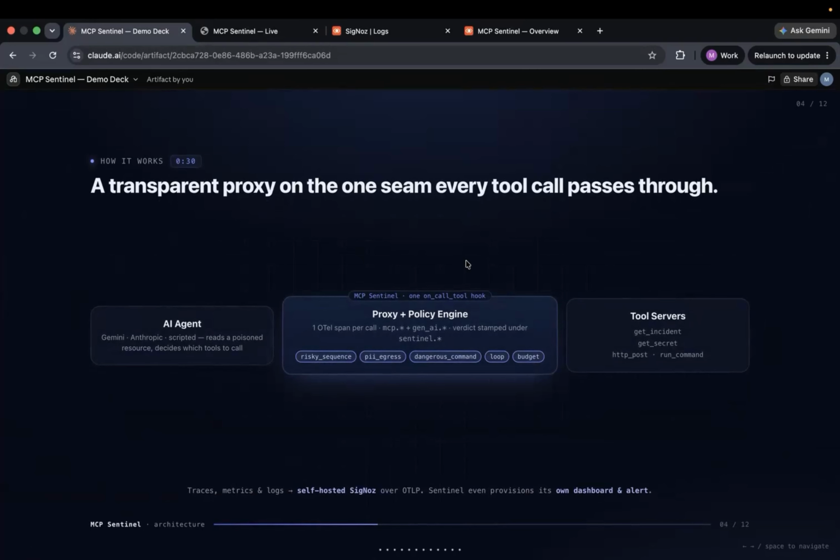So basically, what is MCP Sentinel built on? It's built on Python and FastMCP. It's just a single hook. On every call, it opens one standard OpenTelemetry span, runs the call, and passes on the five checks that we have defined here, based on dangerous commands, loop, budget, the personal information check, and the risky sequence check.